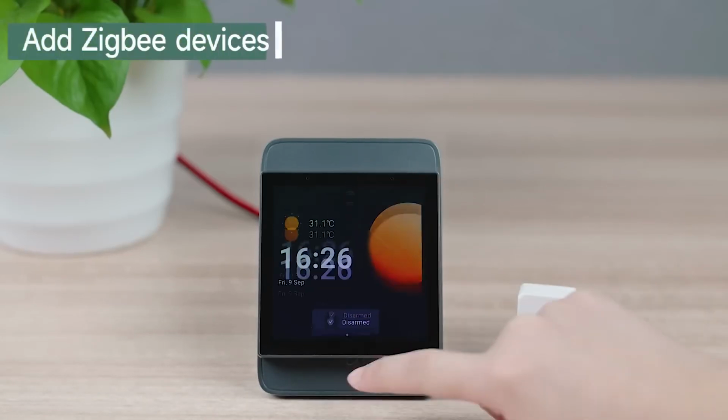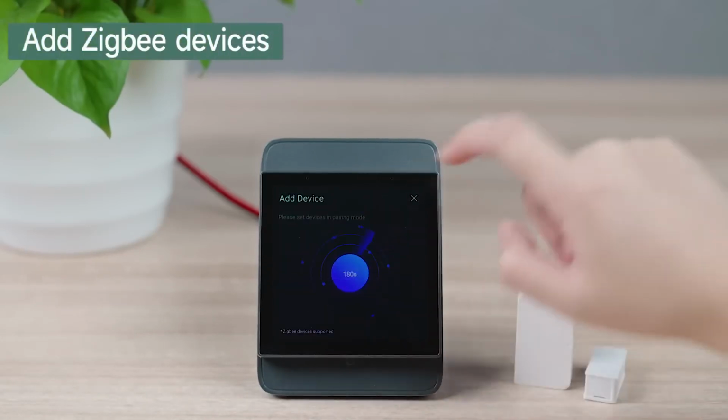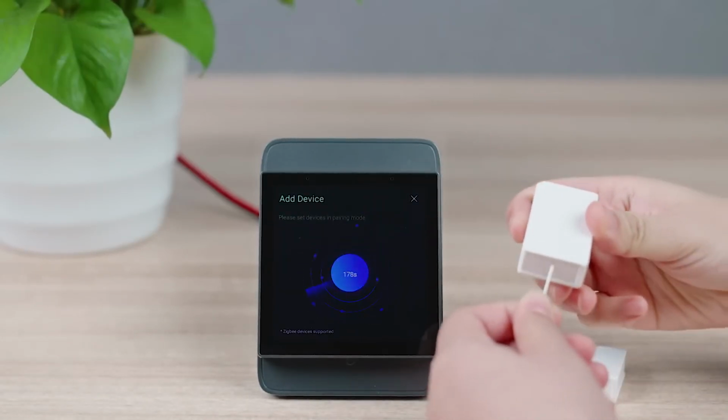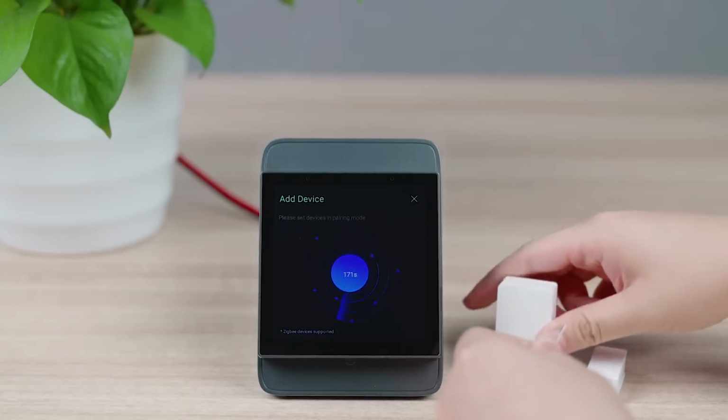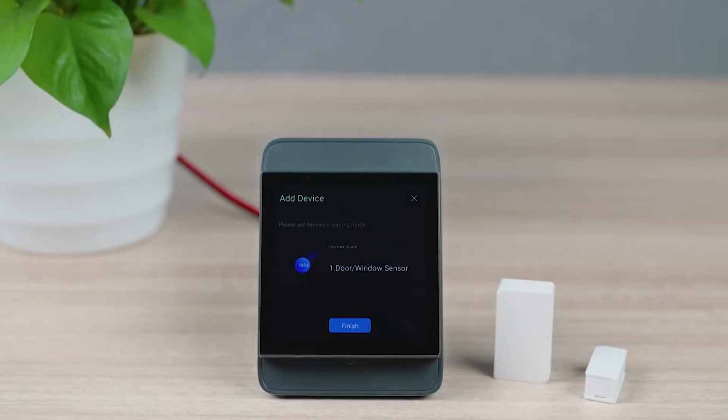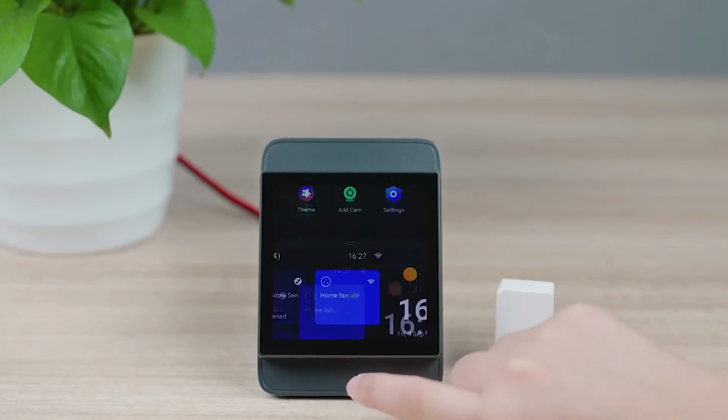Tap Add Device. Built-in Zigbee gateway allows you to add the Zigbee devices. Tap Start Pairing and make your Zigbee device enter the pairing mode. Then the added device will display on the device table.